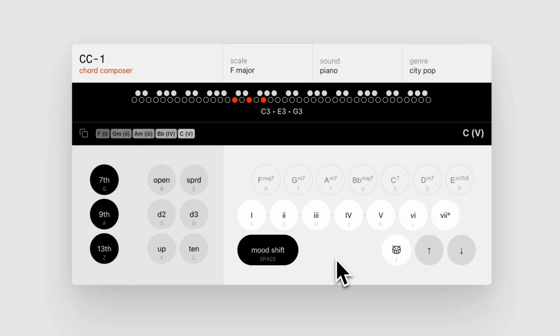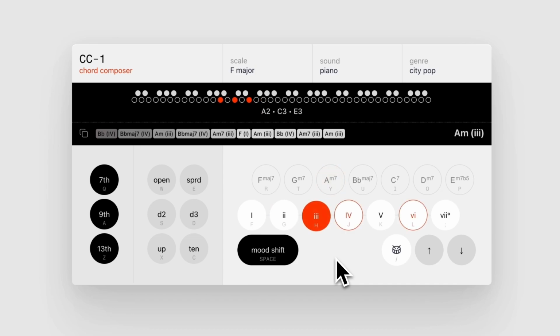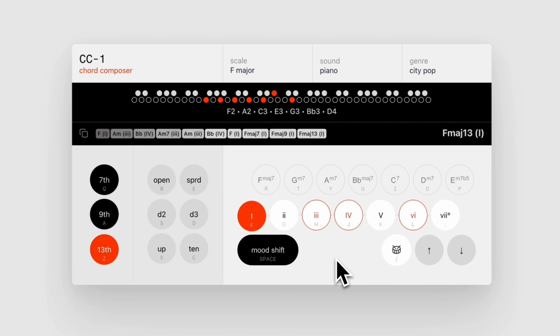Depending on the genre you choose, CC1 will suggest the next chords based on what you are playing. Transition chords offer even more creative possibilities to explore. On the left side of the interface, you will find two main chord controls. Add complexity by adding sevenths and ninths and thirteenths. Or change the voicing by selecting from common chord patterns.